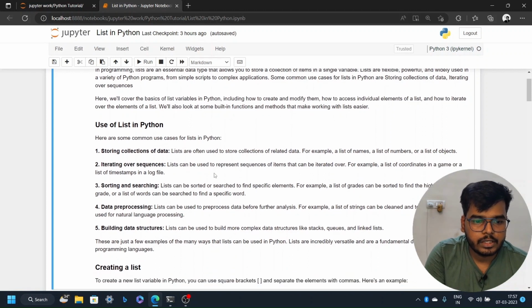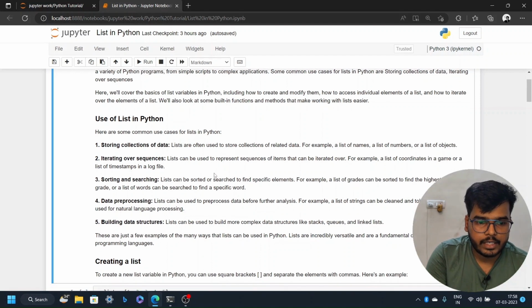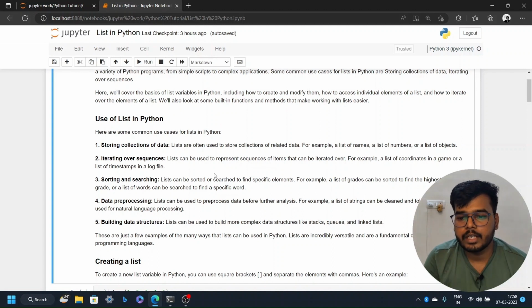So first is use of list in Python. So first use of the list in Python is storing collection of data. So lists are often used to store collection of related data. For example, a list of names, a list of numbers, a list of objects. Second is iterating over sequences. So list can be used to represent sequences of items that can be iterated over. For example, a list of coordinates in a game or a list of timestamps in a log file.